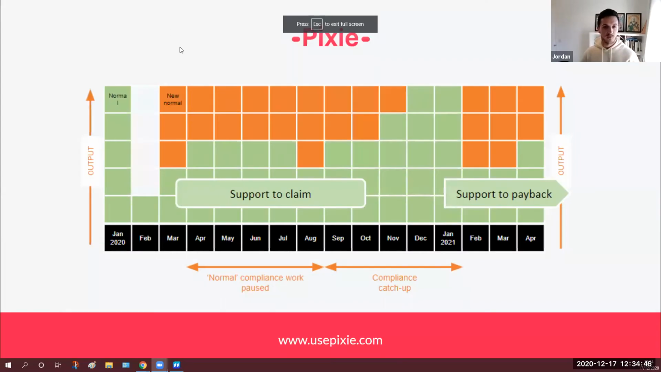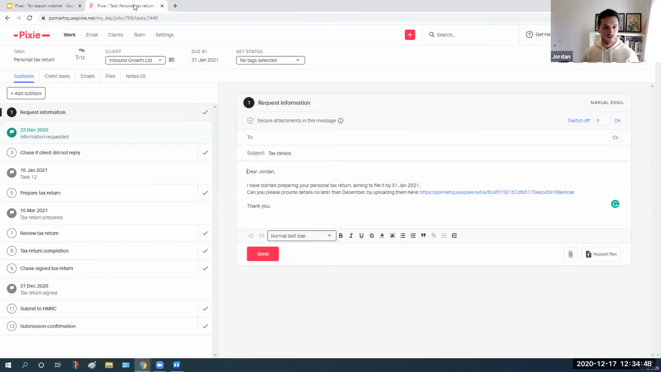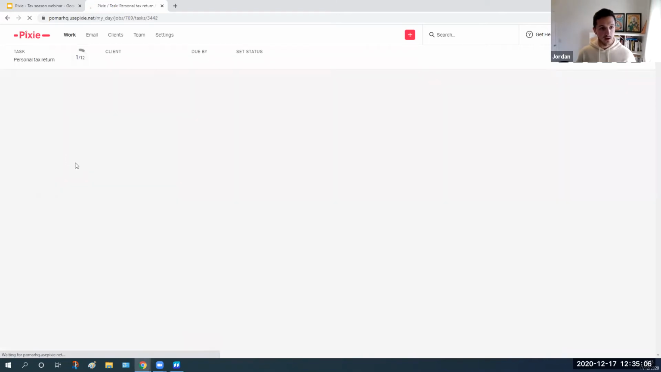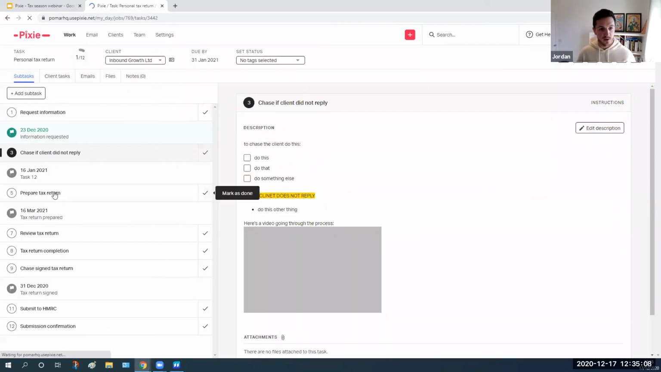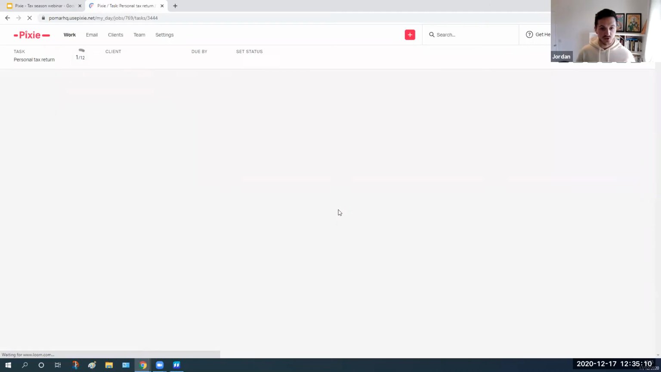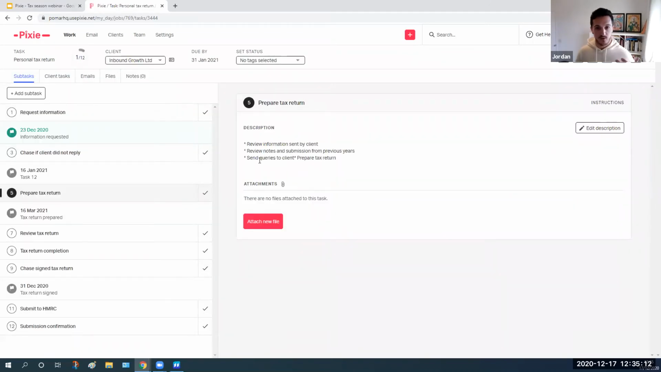But if I just jump out of here and go into here, what you can see is a very, very simple tax return workflow inside Pixie. On the left-hand side, we have a number of checklist items covering all the different steps. And then on the right-hand side, we have things like email templates with previews and links where they can upload documents. We have a stage here to chase a client if they didn't reply. Then we have additional information such as checklists, training videos, everything that you need to keep track of the work, what you need to do, and how you need to progress through tax season.